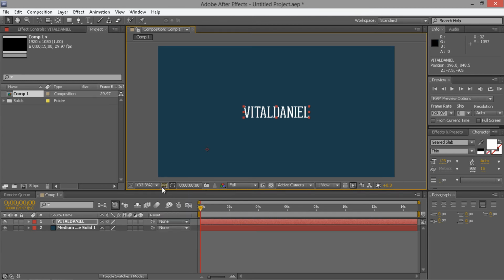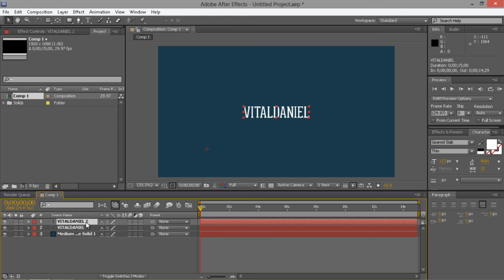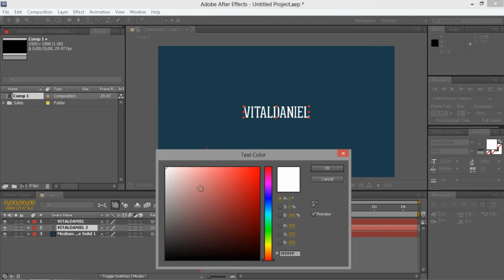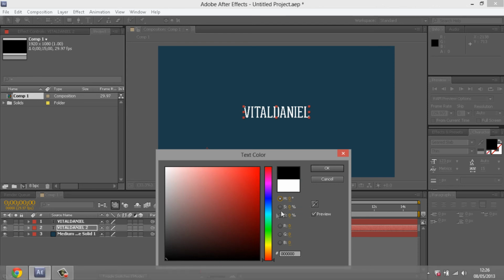Take your title/action safe off, and now you're going to want to duplicate this layer, so select the layer and Control D. That's the duplication shortcut, and then you're going to want to drag this layer underneath the original one and change the text color to black.